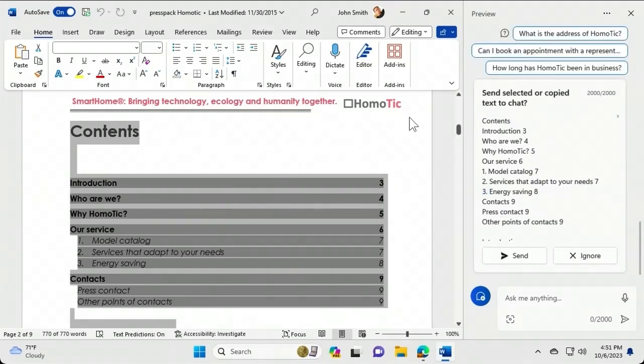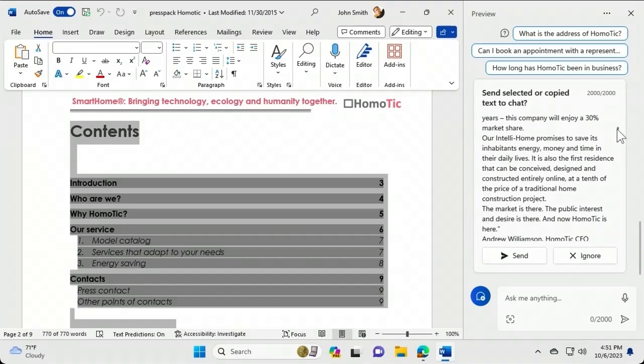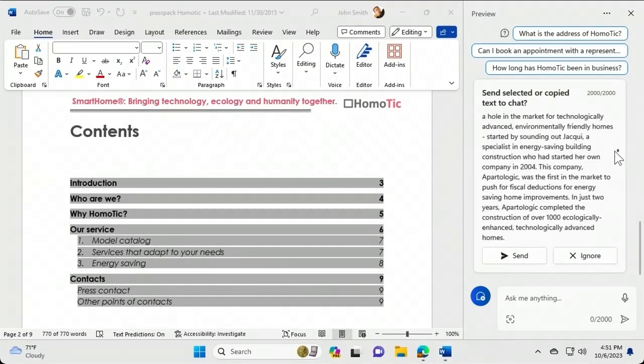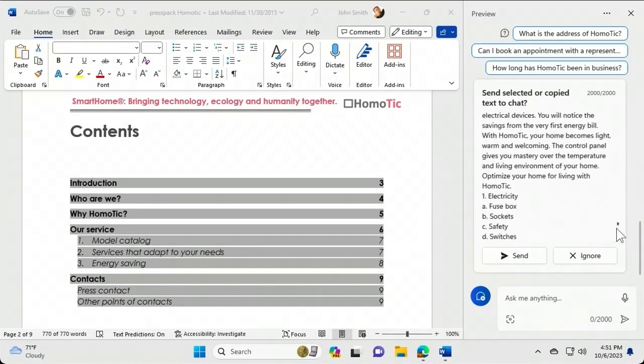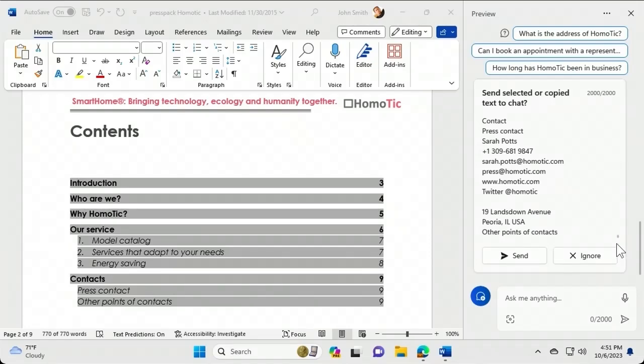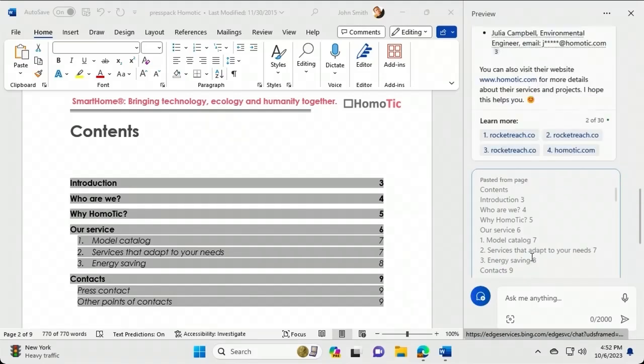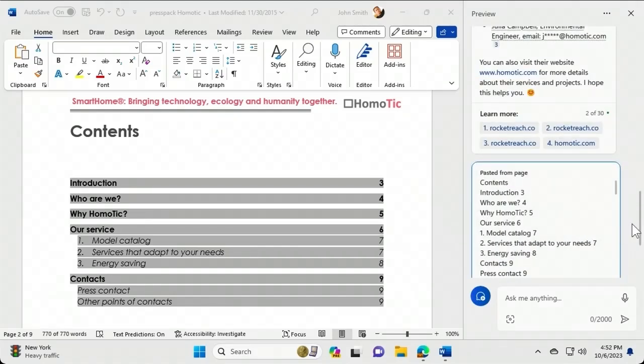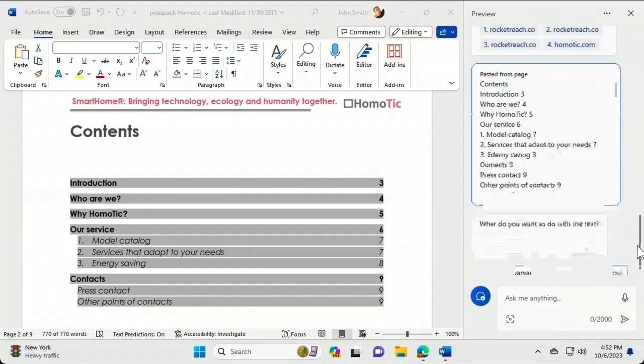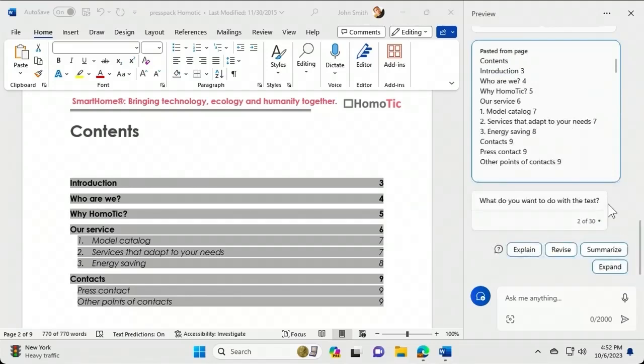Now, immediately in the chat, we can see this option to send selected or copied text to chat. We can actually see a copy of this text, and I can use my mouse scroll wheel or this little scroll bar to scroll down and check that all of the text is there, keeping in mind that it can hold up to 2,000 characters. So I'm going to click send to send this long text to the chat, and I'll scroll down to see the follow-up in the chat asking me what I want to do with the text.